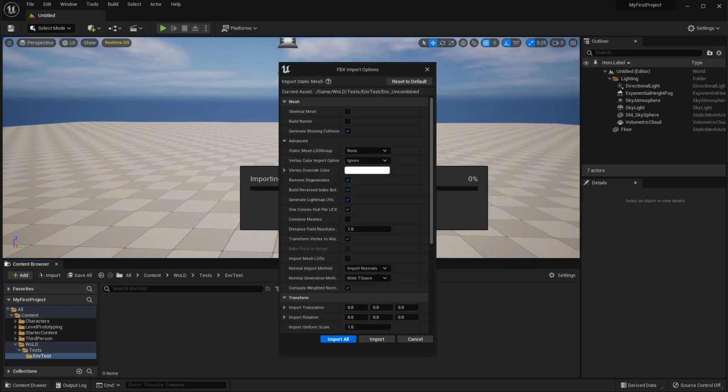Now, a few important options to point out. The first one on import, you have generate misaligned collisions. So if you need collisions for your mesh, keep that on.